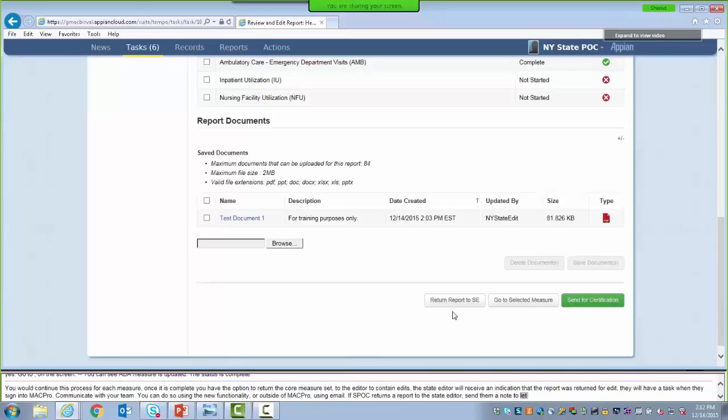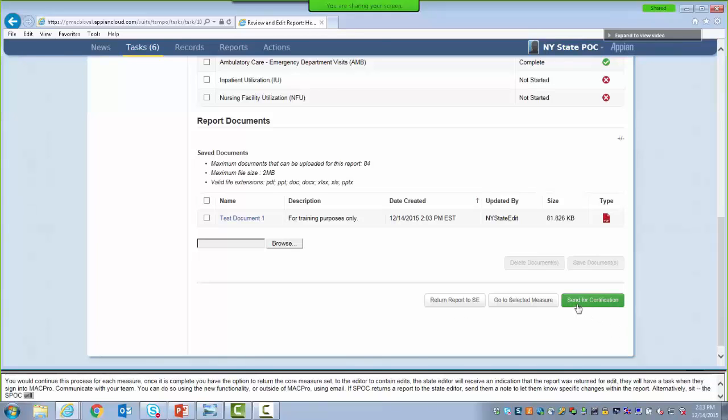Alternatively, the SPOC may send the core measure set to the state director for review and certification. And for this training, we will send the report to the state director for certification by selecting Send for Certification.